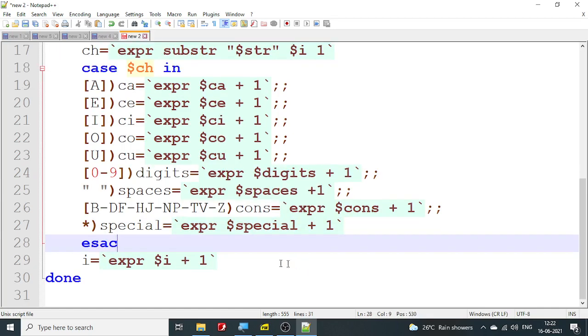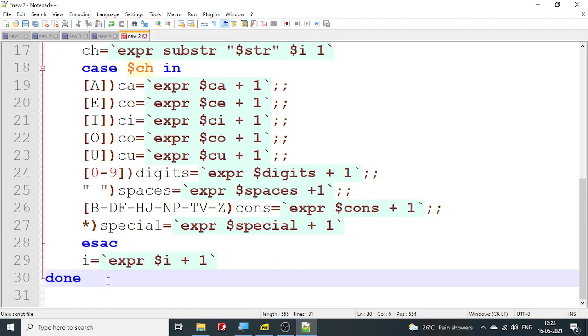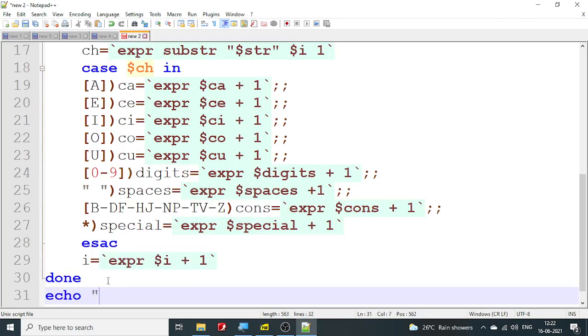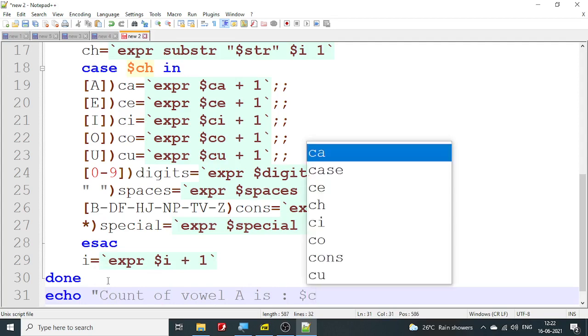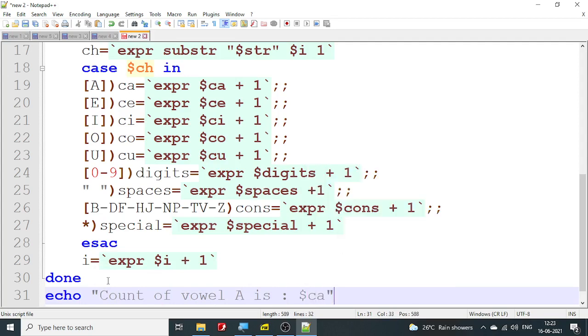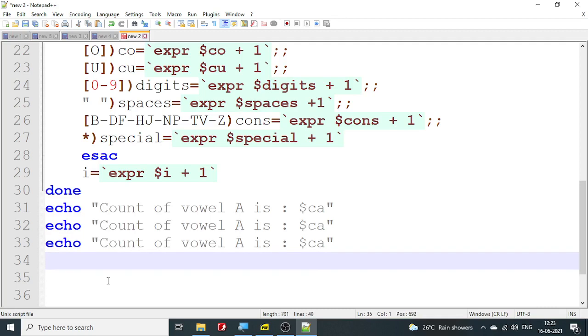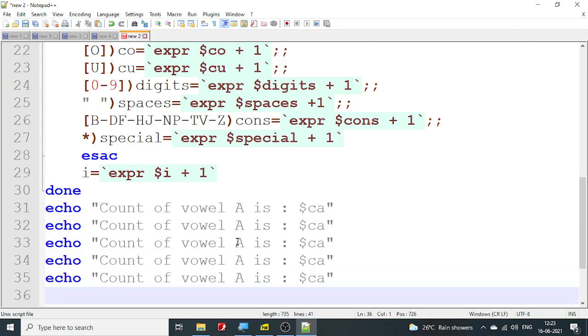So that's all we need to do within the while loop. Let's start printing each and every one of them. So echo, I'm going to say count of vowel A is, and count is CA. Similarly I have to do it for all the vowels. Because I know how to copy paste it, I'm going to just copy paste this. I'm pasting it a few times.